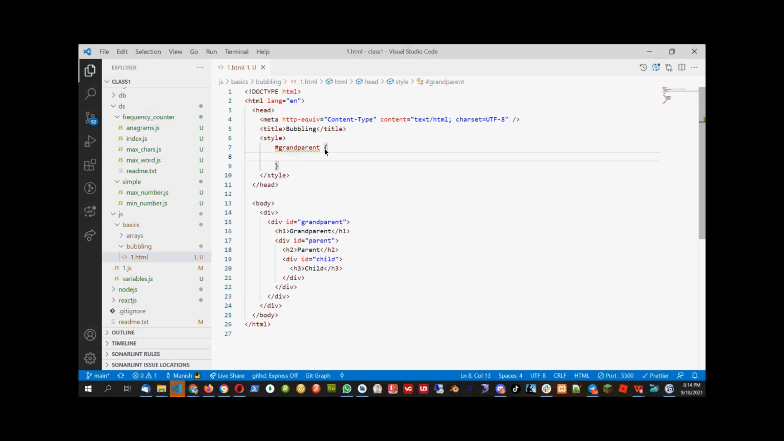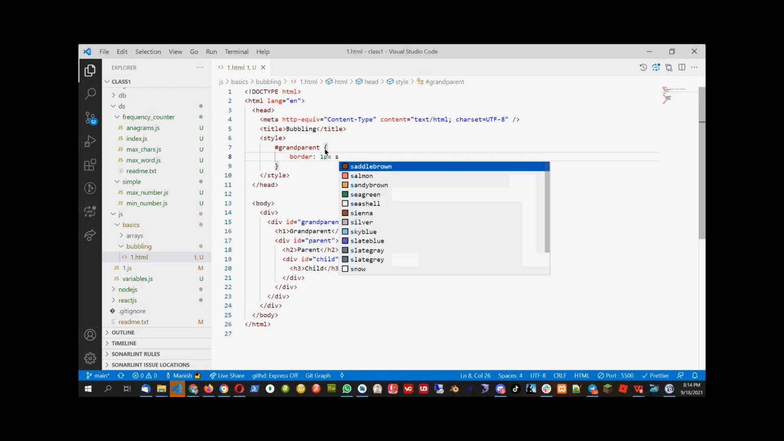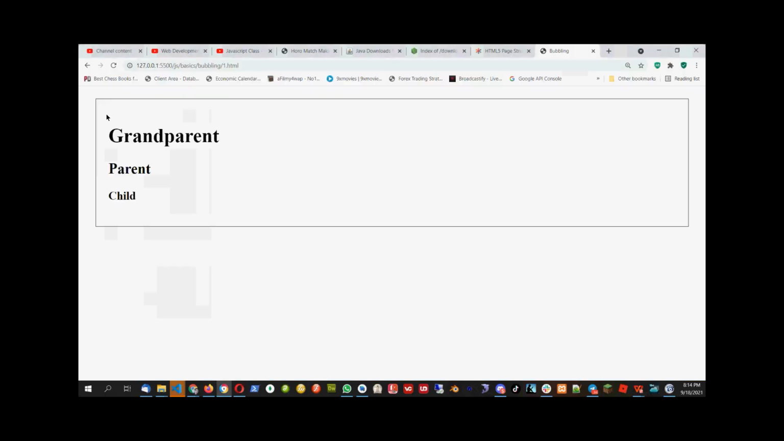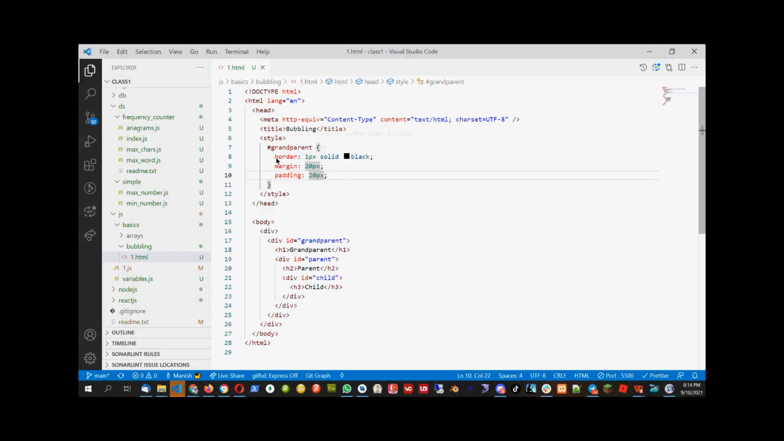here I will say border of 1 pixel. Even if you have not done the border portion, just write down what I am doing without thinking. We will do border soon, and I'll put the black color, 1 pixel solid black. I will give the margin of 20 pixel. Even if you have not done the margin, just put the margin of 20 pixel and padding of 20 pixel. So if I see on the browser, see grandparent is having the border of black color, because I gave the border of black color, margin is 20, padding is 20 pixel.